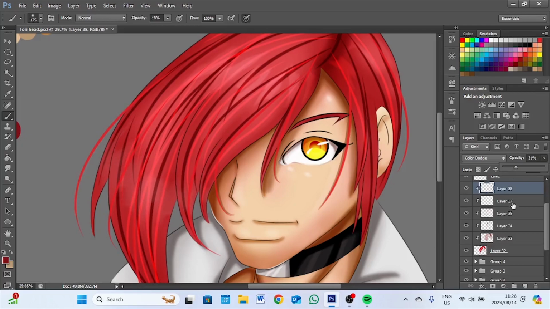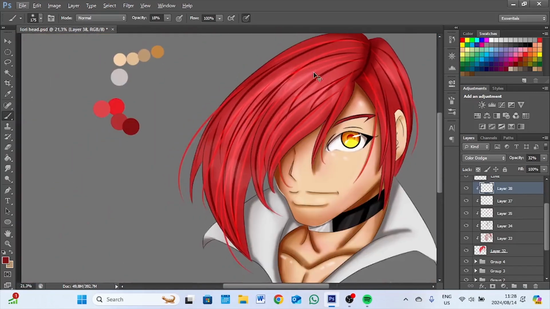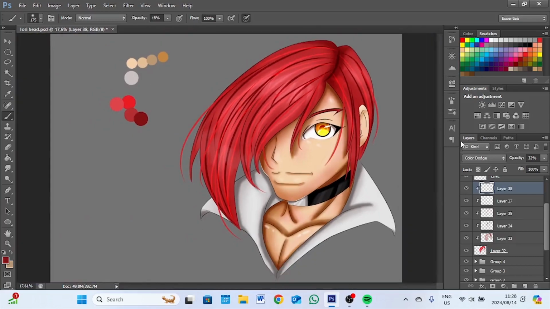And there you go, our boy is done with his nice red hair, all done. So yeah, this is how I do hair with a mouse.